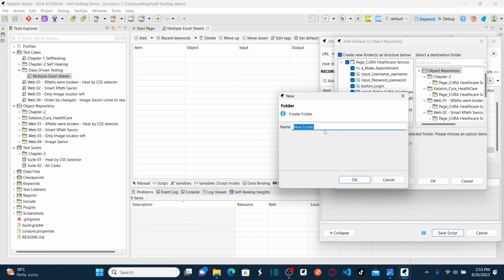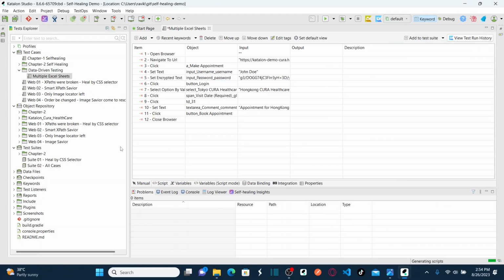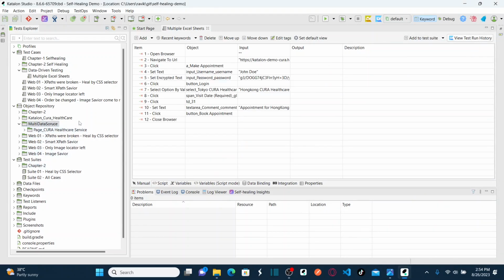So you need to store all the locators. So I'll create a new folder called multi-data source. Click OK and store all the objects under multi-data source. So this is done, right? So now our first step is done.